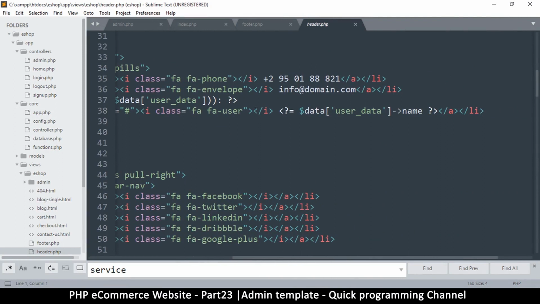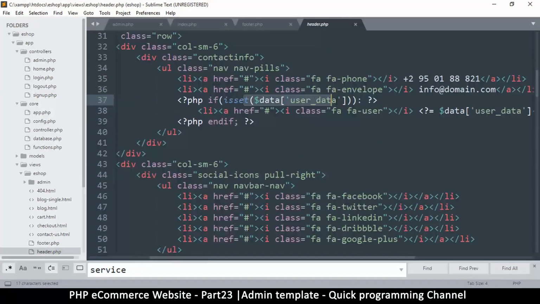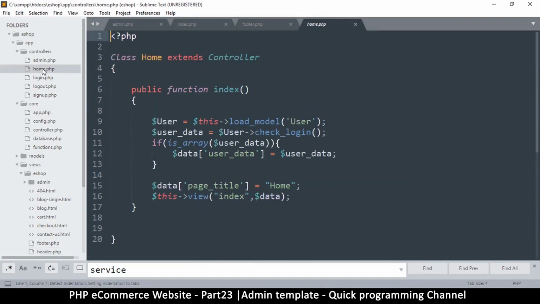So it's saying if is set user data. So that means user data is not set. Very curious. So let's go to home page and just make sure that we have user data here that is set.